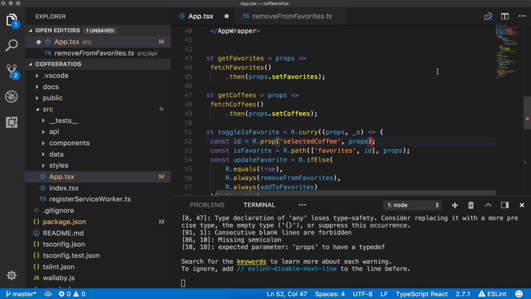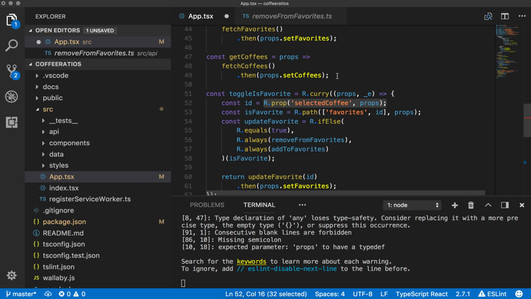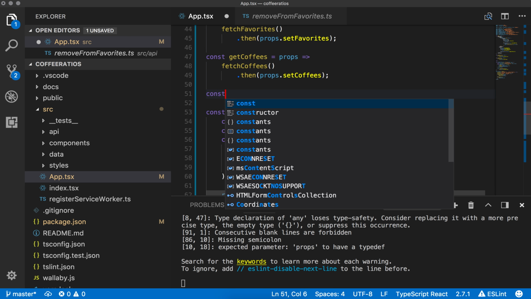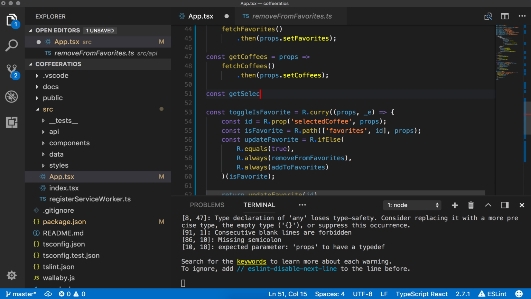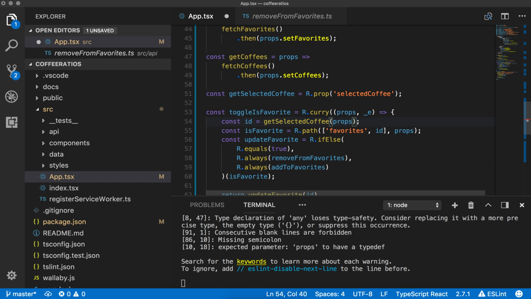So now that we have these ways to access these things, we could actually pull some of these out, so they don't even have to reference Ramda. I could pull out this whole function, and I could have a function called get selected coffee, and not actually execute it. So it's just going to be something that when I do execute it, passing in the props, it'll be the same thing. So this is now just a function that I can call to get the selected coffee prop.